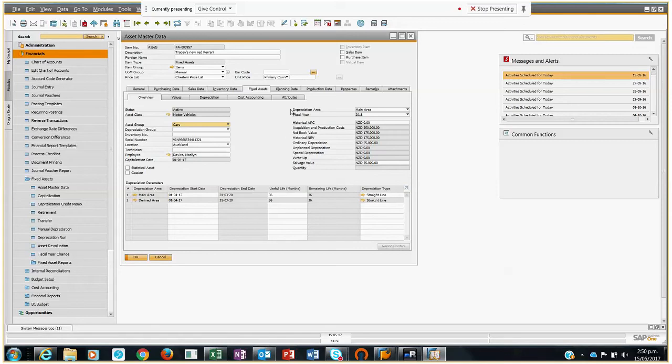And over on the right hand side we've got a summary area of the financials for you, what it was bought for, what the net book value is at the end of this current financial year, and what any ordinary depreciation is that's been posted or will be posted for this particular asset for this year. Down the bottom here we've got this area where the depreciation start date is recorded, the useful life and the remaining useful life, and the depreciation type that is in the system for it.